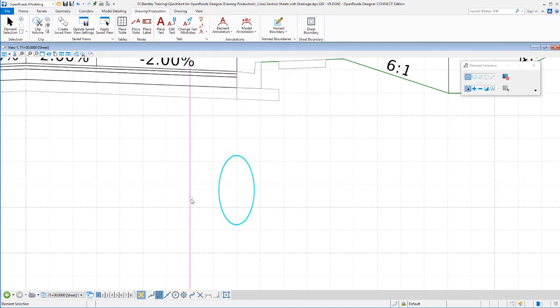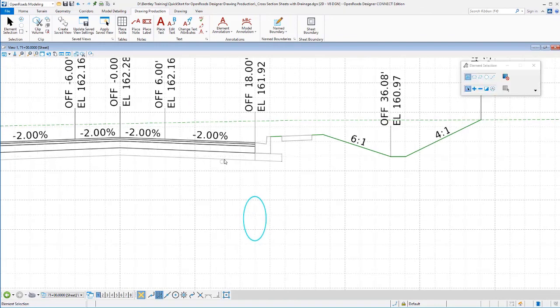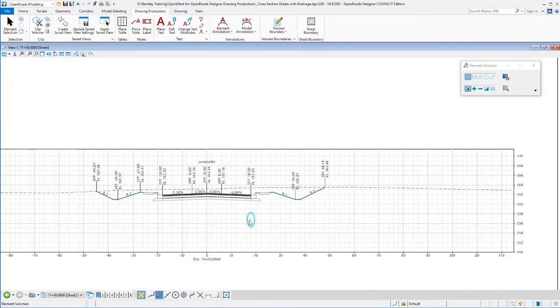So everything is accurate. It's at the proper place. If that pipe moves, the cross section's going to update instantly. Remember, everything here is a live reference. So if the 3D model changes, whether that be my design up here, my pipes, anything, it's going to update automatically.